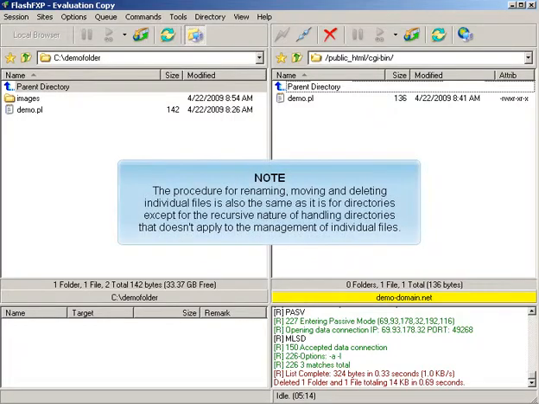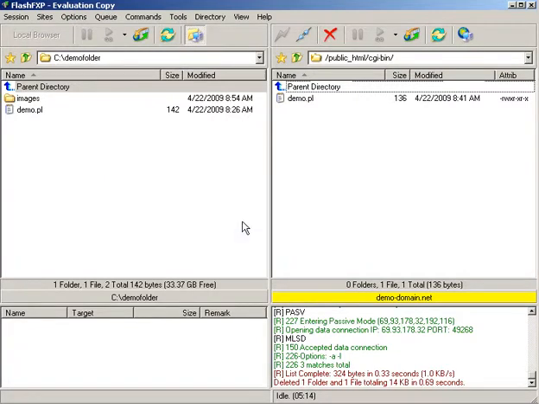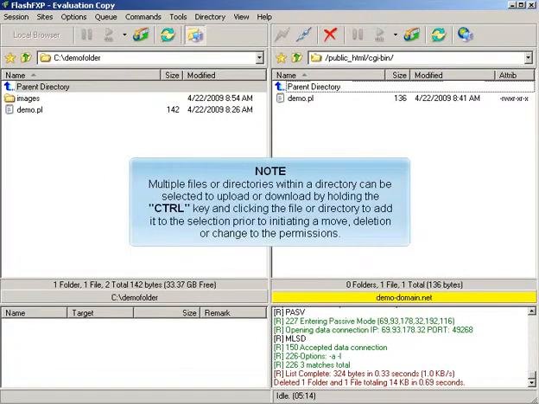The procedure for renaming, moving, and deleting individual files is also the same as it is for directories, except for the recursive nature of handling directories that doesn't apply to the management of individual files. Multiple files or directories within a directory can be selected to upload or download by holding the Control key and clicking the file or directory to add it to the selection prior to initiating a move, deletion, or change to the permissions.